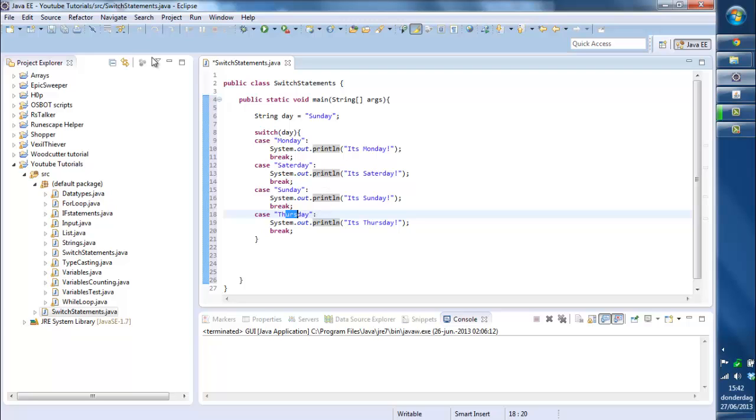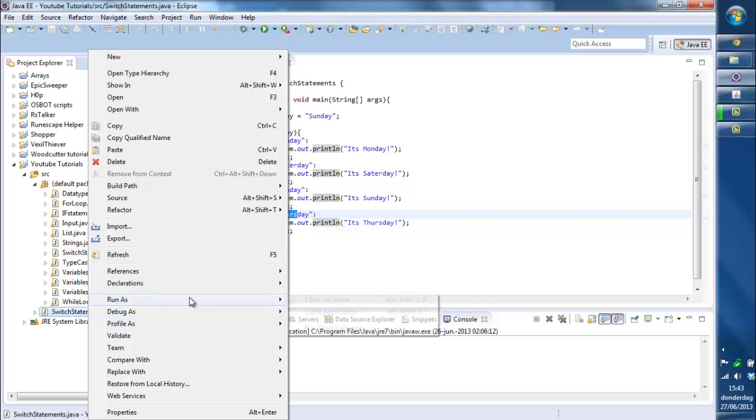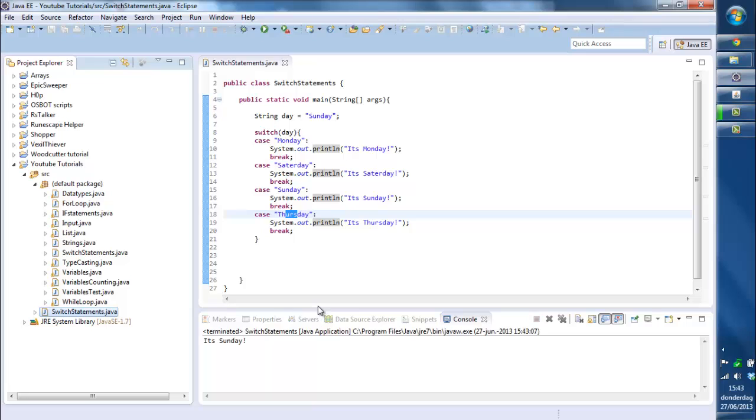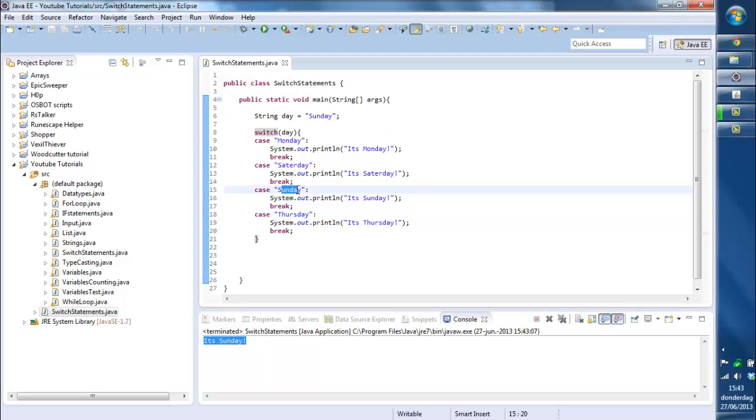So if you're gonna run this piece of code, I'm just gonna run this. Run as Java application. It's Sunday because it's found the Sunday.